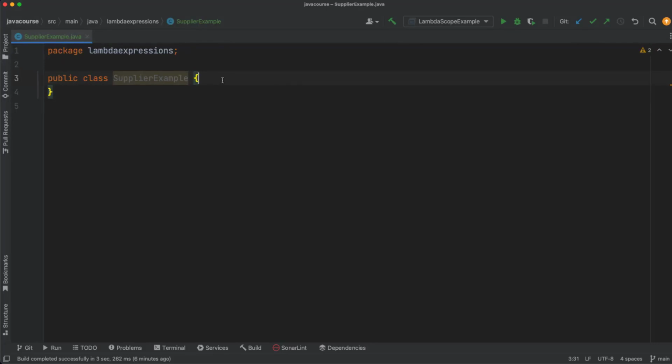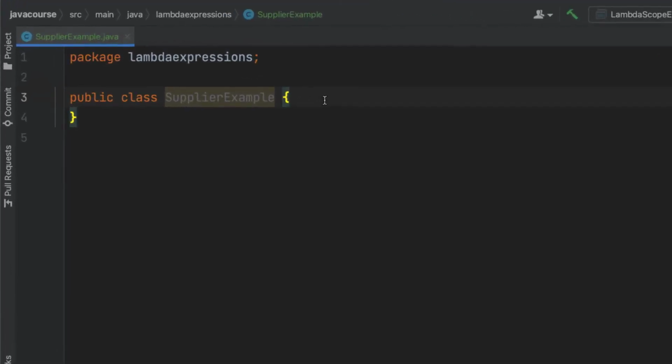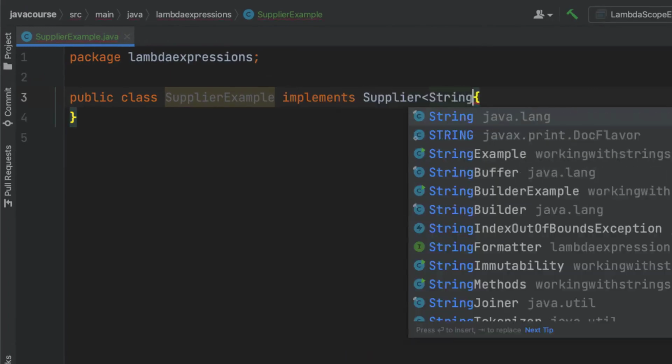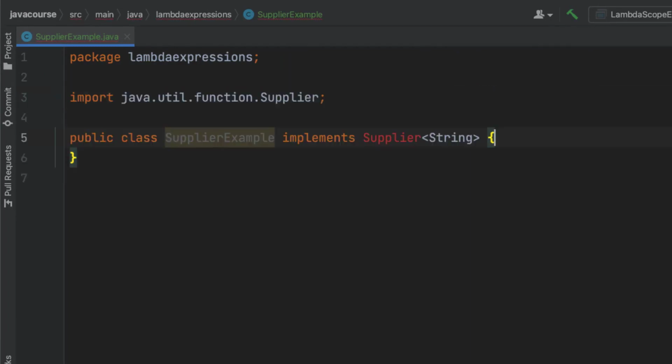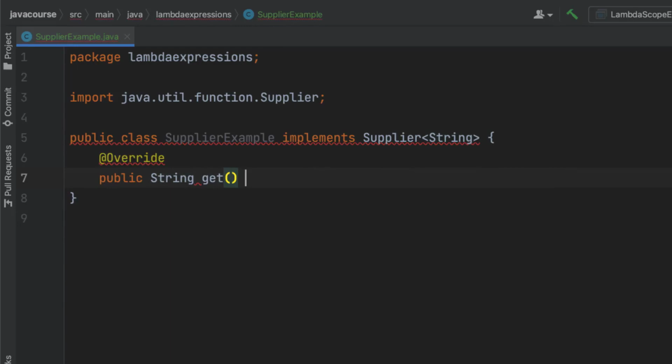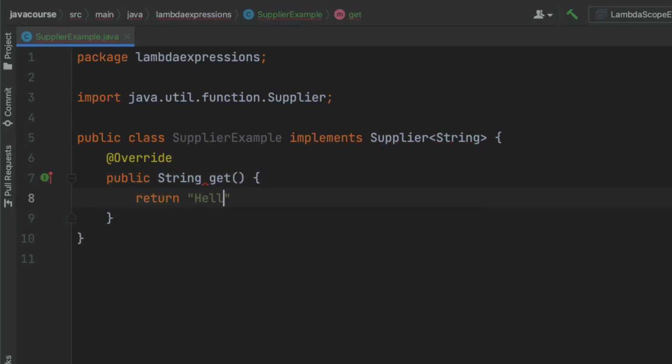Now let's see how to implement these functional interfaces without using lambda expressions first. This is not because you would normally do this. I'm just doing it this way to help you understand lambda expressions and the built-in functional interfaces better. So let's go ahead and make this implement a Supplier with the generic String. As you can see, I now need to import java.util.function.Supplier. So let's override the single method get. Since it's a Supplier of type String, the T is now a String. So it's going to return a String, and let's just return "hello".